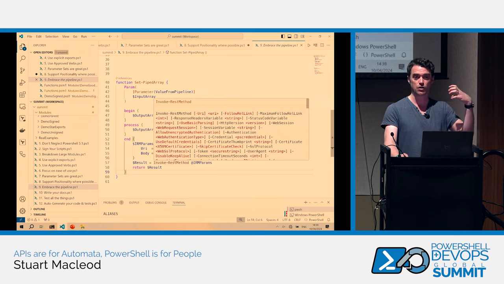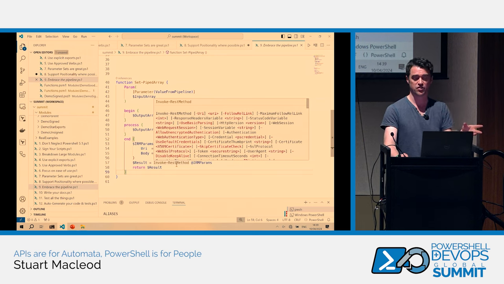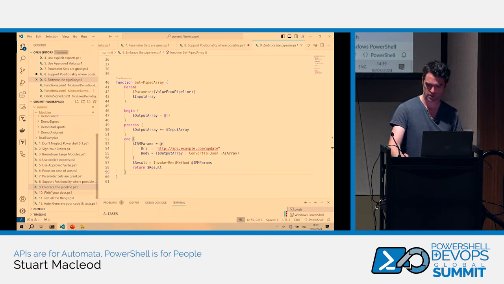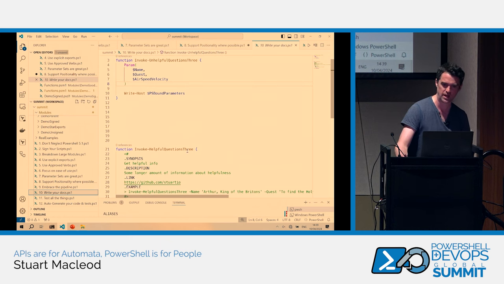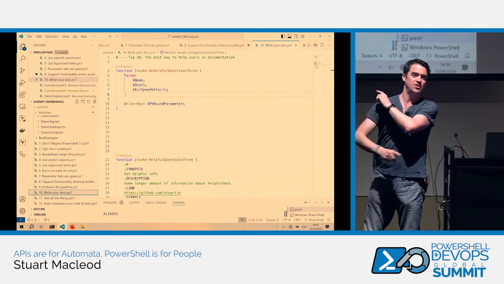But if you're piping an array directly, and you want all of them to go in a single command, depends on the API, then this is something to watch out for. Tip 10, I got 6 minutes, I'm gonna talk fast. Tip 10 is, the best way to help your users is documentation.